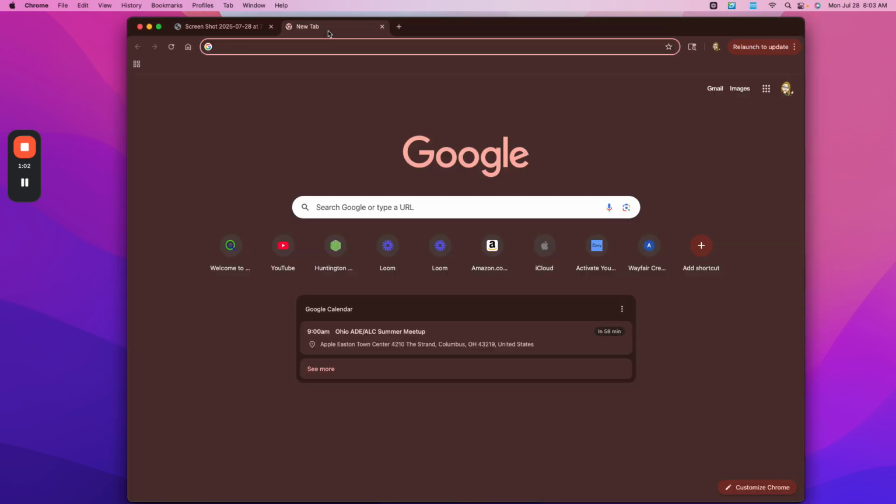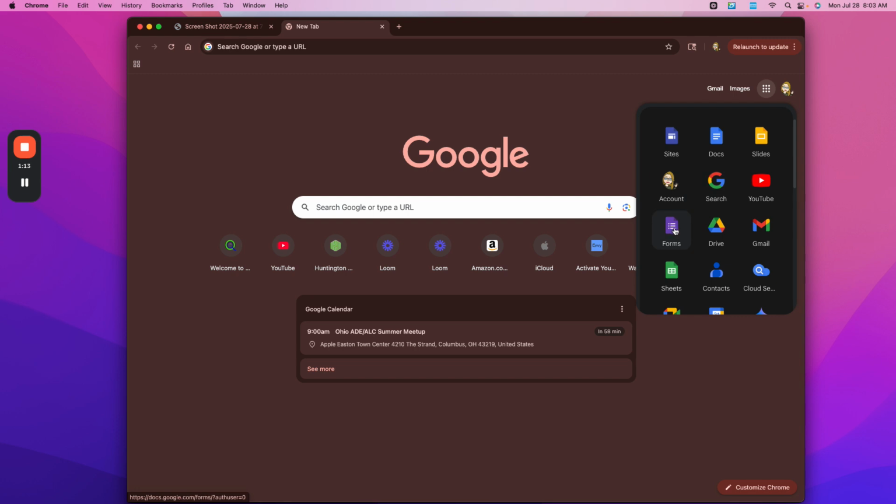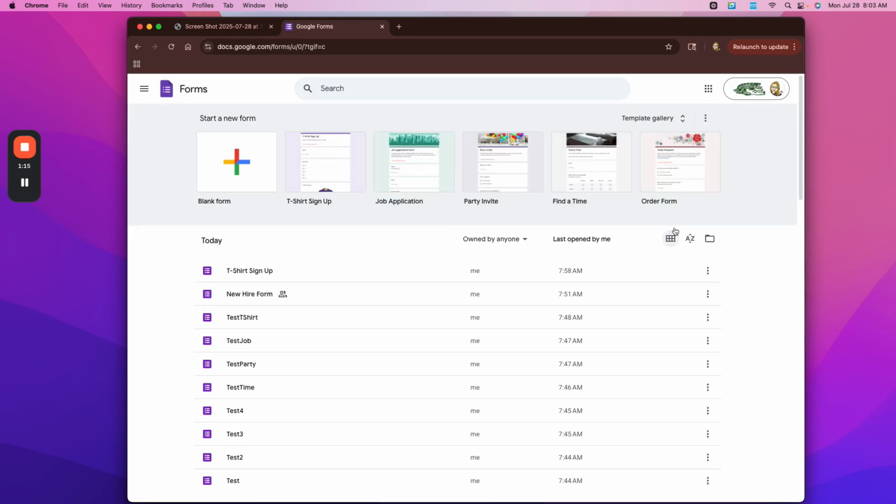So if you go to your Google account, you'll see here where my 9 dots are located with my Google Apps. When I click on that, I'm just simply going to go down to Forms. When I go to Forms, I'm going to see at the very top going across the ability to start a new form. You can do blank, or you have these templates.